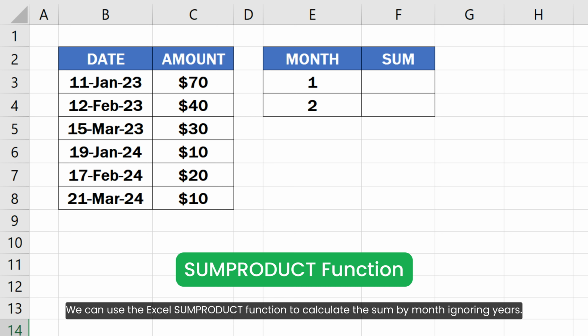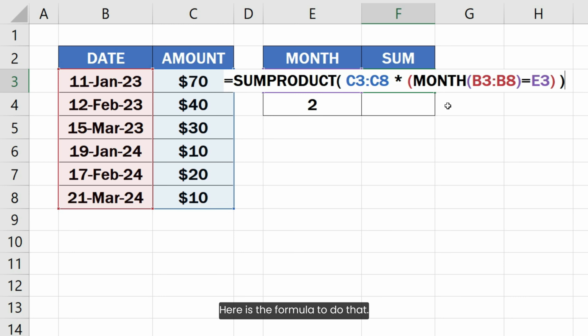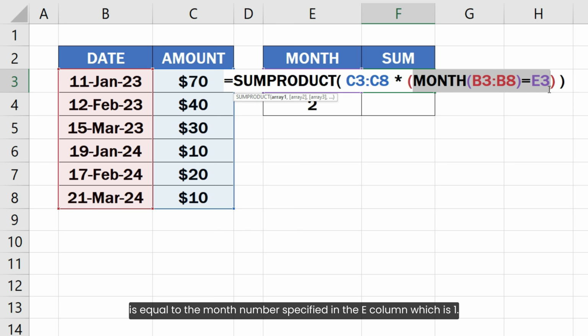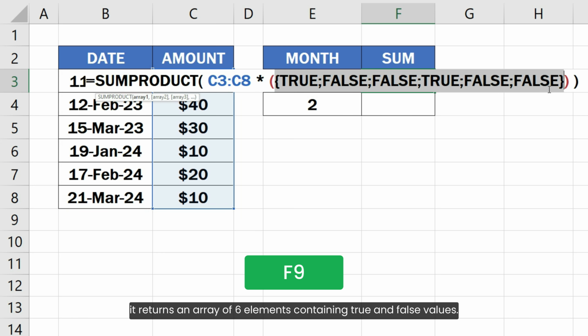We can use the Excel SUMPRODUCT function to calculate the sum by month ignoring years. Here is the formula to do that. This part of the formula checks if the month number of the transaction dates is equal to the month number specified in the E column, which is 1. Since there are 6 cells in the range, it returns an array of 6 elements containing true and false values.